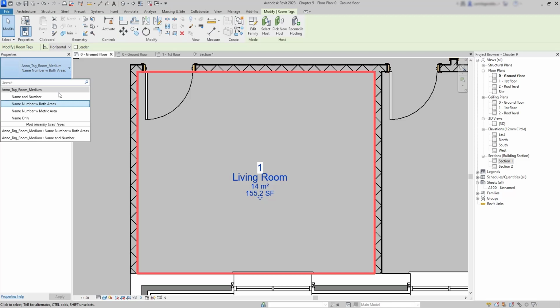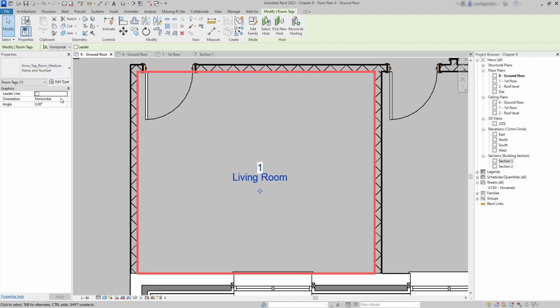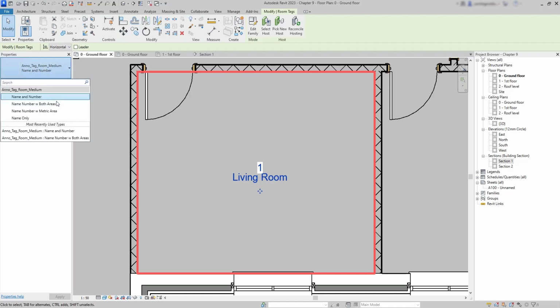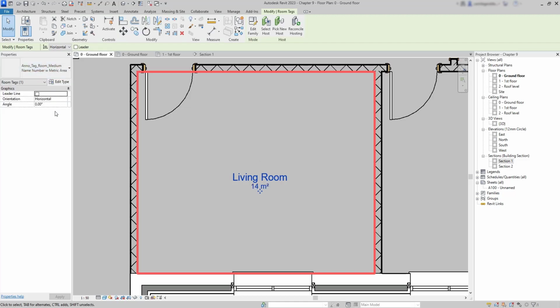Of course, it doesn't have to be necessarily this way, as by default there are other types that we can choose from. The current one is name, number, and both areas. This will be only the name and the number, and that one instead, if I just want the name and the area in square meters.